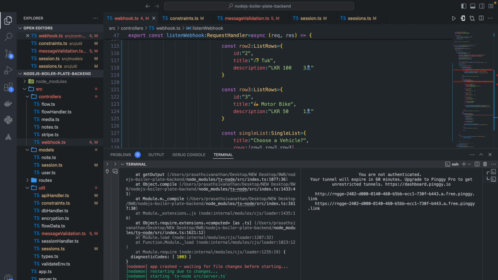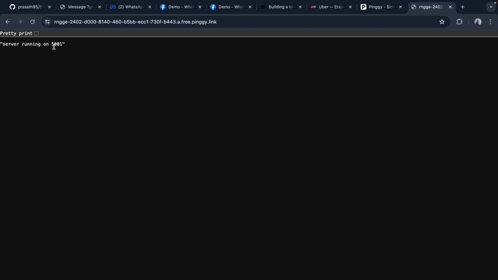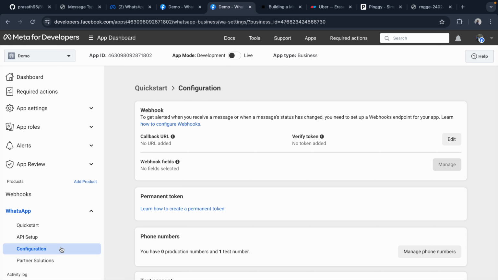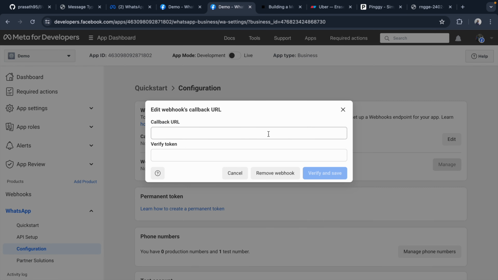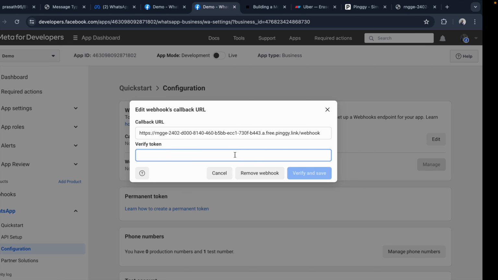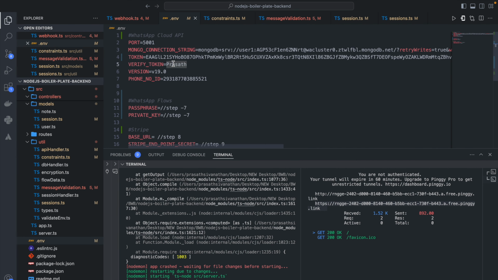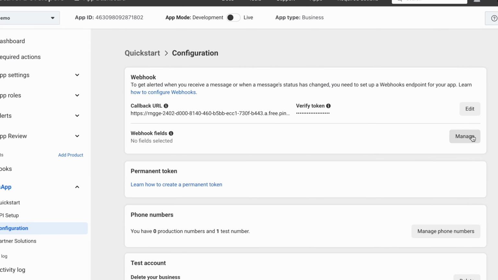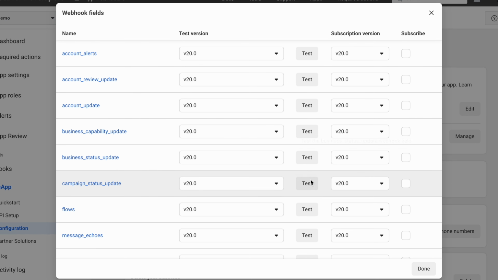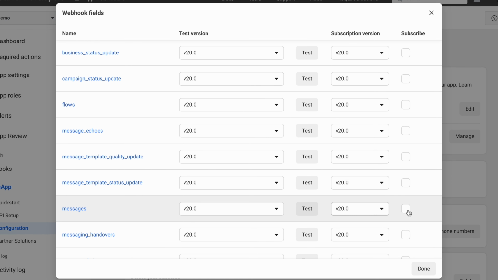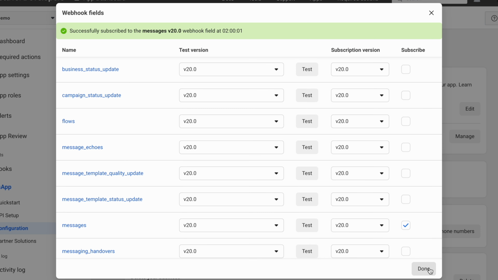Make sure this is correct. I hit enter. I just click enter site. So this is working fine, server running on the 5001. So I need to copy this one. So I'm going to the demo application configuration. I click edit and paste it and put webhook and my verify token, Prasad, my name. So I put it here and click verify and save. After that click manage and make sure to enable the messages and click done.